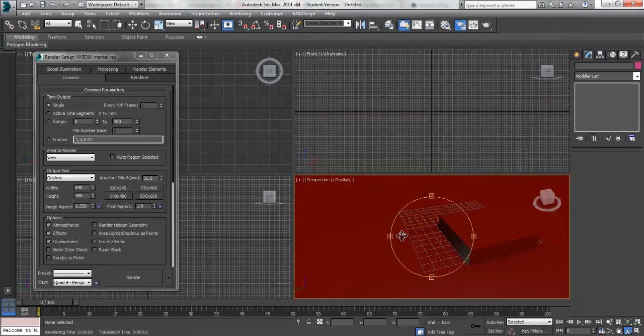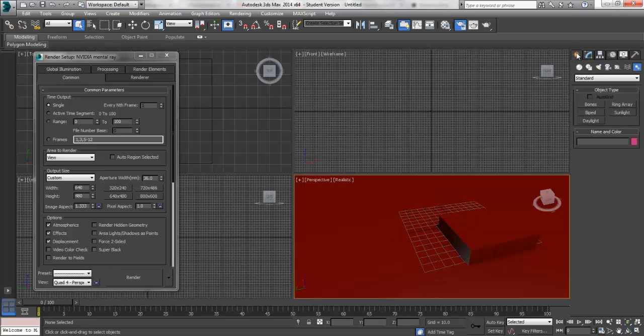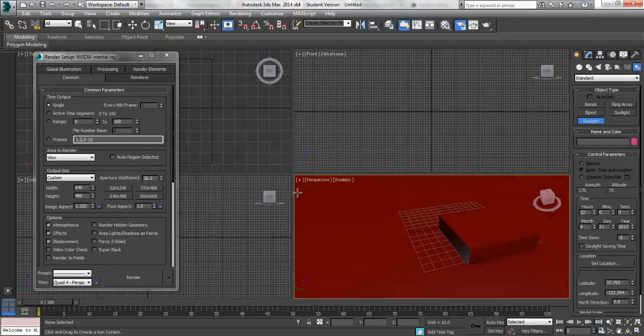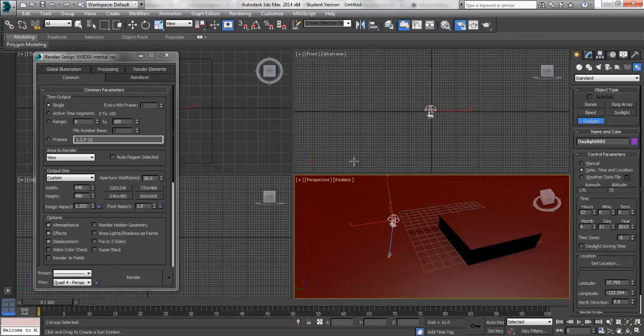Alright, so the first thing we need to do is get our lighting system set up here. So I'm going to go ahead and leave that open. And I'm going to go under Create, Systems, Daylight. Alright, and it's going to ask us a question, do you want us to control this? And we hit yes. Alright, and then we click and draw.